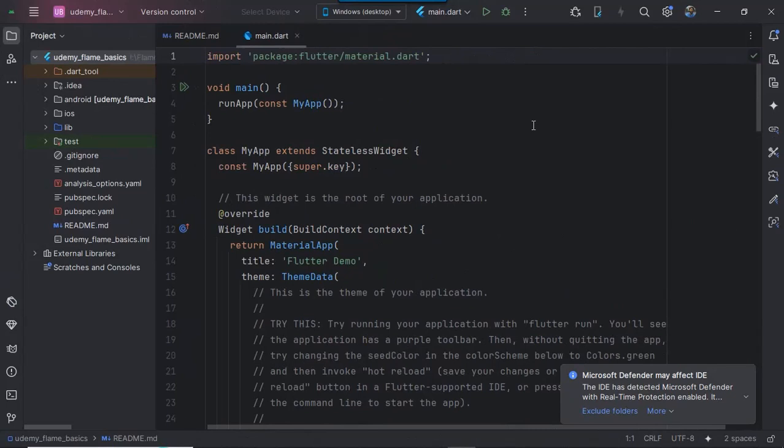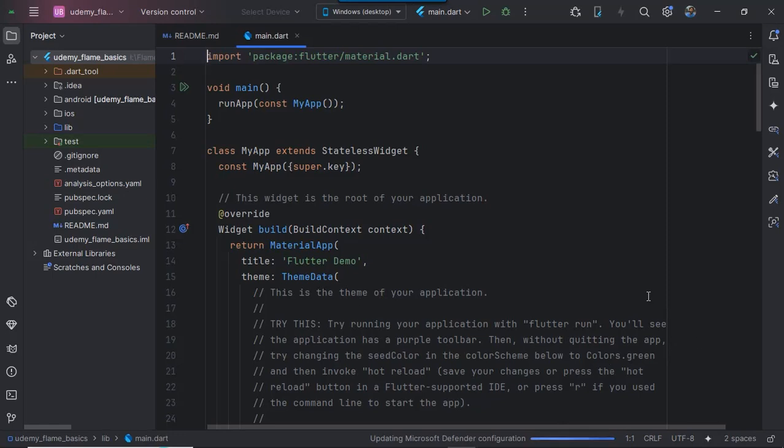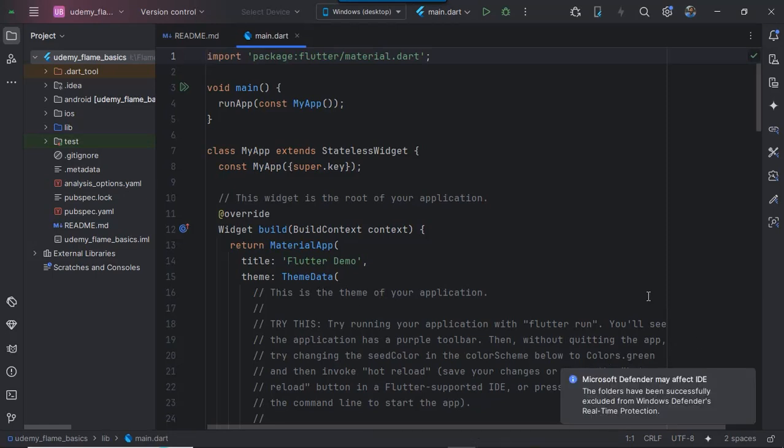The project has been created, and I need to exclude a few folders, which is regarding Microsoft Defender. So I'm going to click exclude folders, click yes, and I can close this window. And I think now the project is ready.